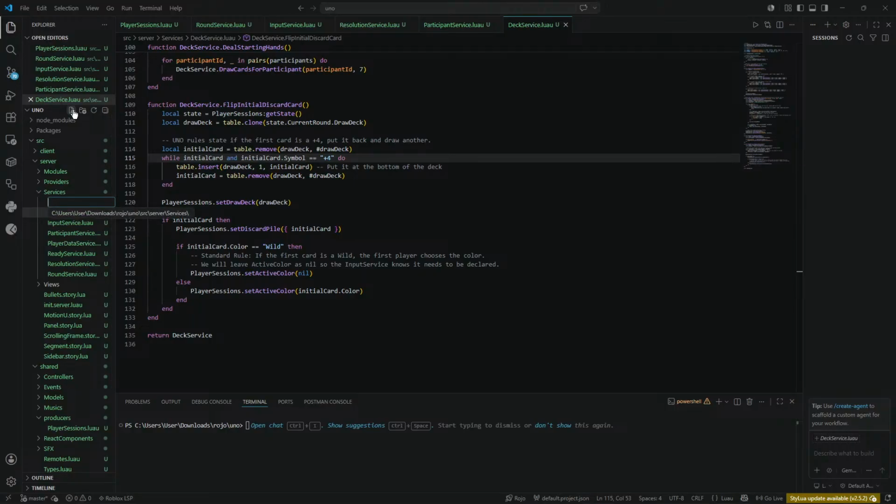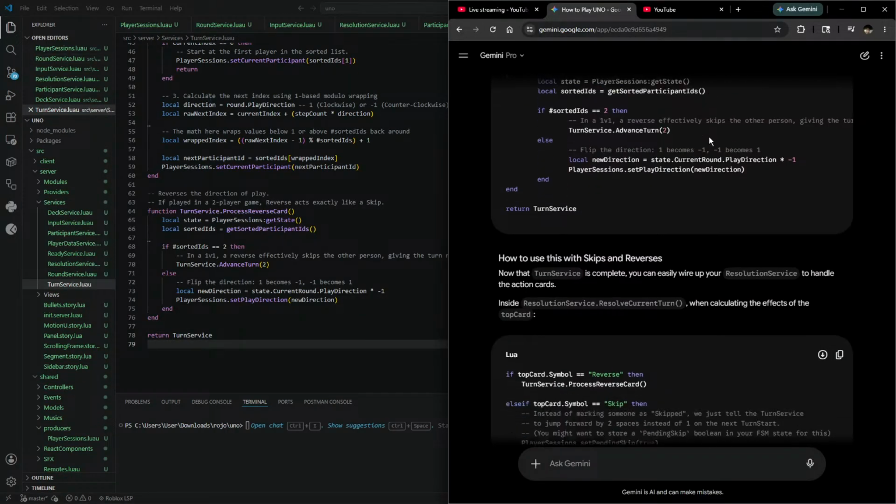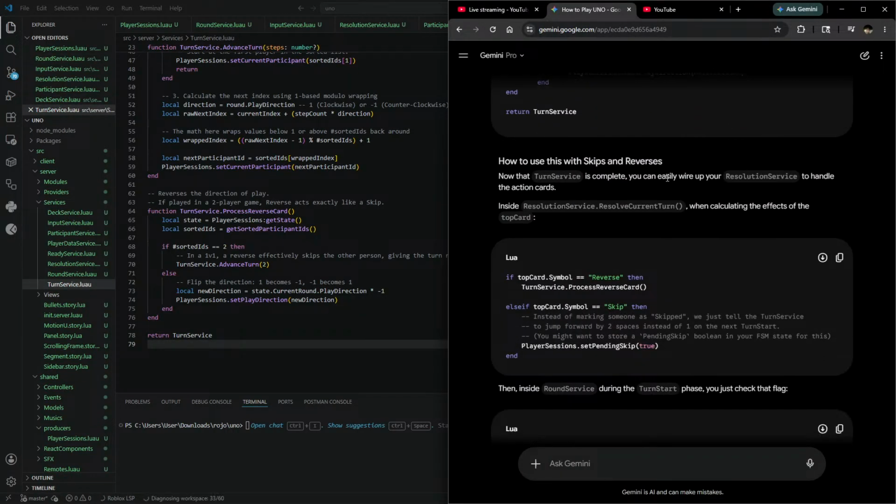Turn service. How to use this with skips and reverses. Now that turn service is complete, you can easily wire up your resolution service to handle the action cards, to resolve the current turn when calculating the effects of the top card. How to use these skips and reverses.